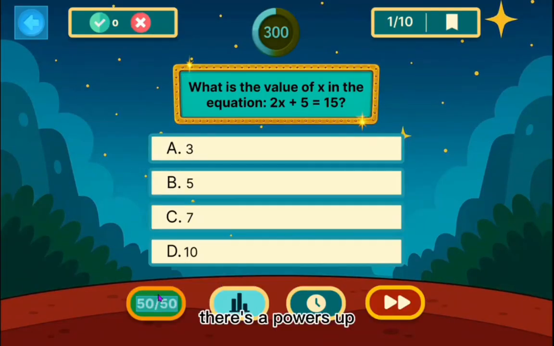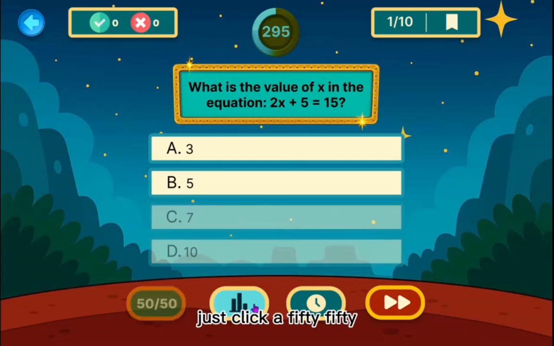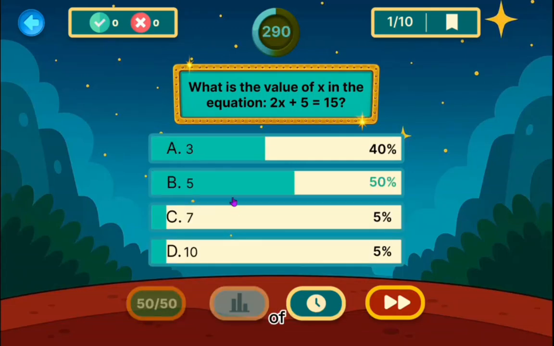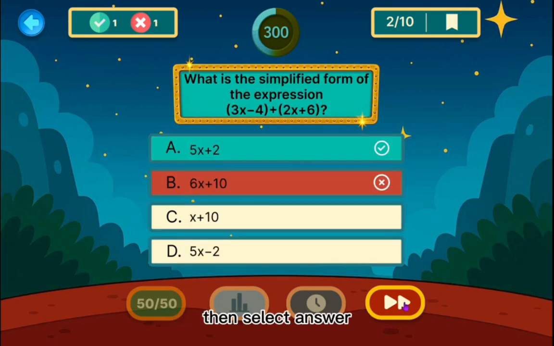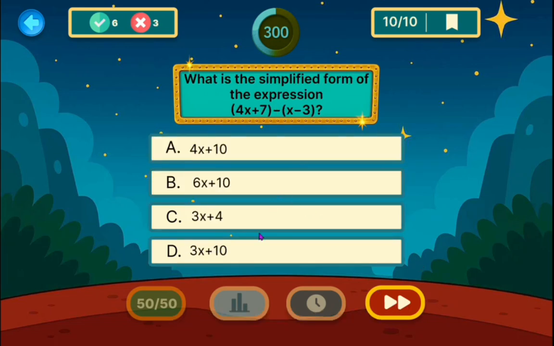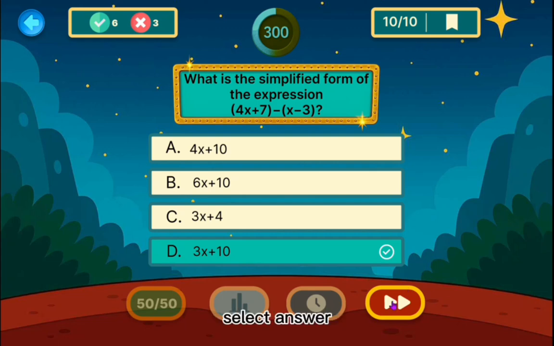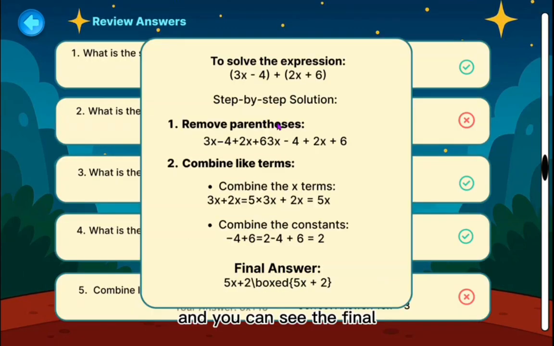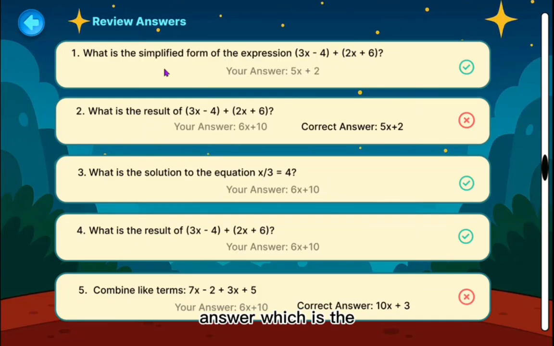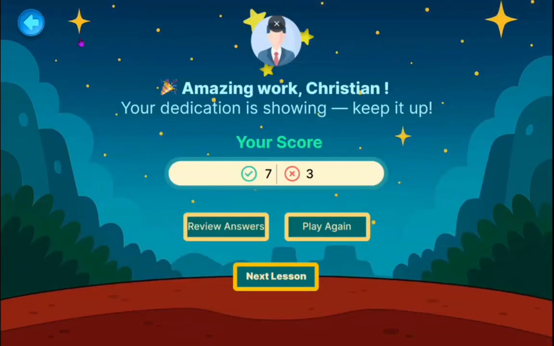There's a power-up, which is the 50-50. It's like a 50-50, and then the percentage of the possible answer, and you can also go next. You can also use an add time power-up for time, then select an answer. So the answer is wrong, and you can also select an answer. You can review answers. You can select the wrong answer and you can see the final answer, which is the correct answer, and after that you can play again.